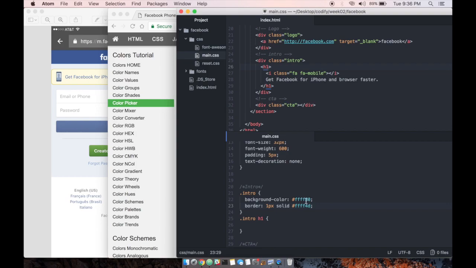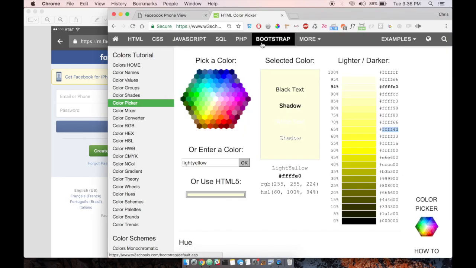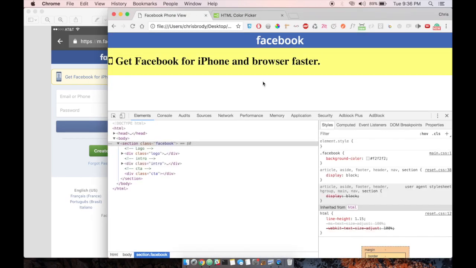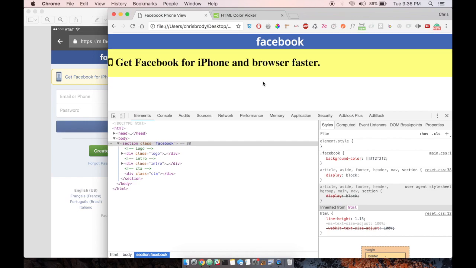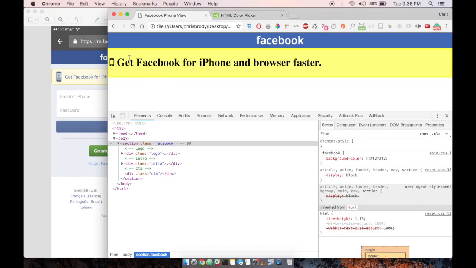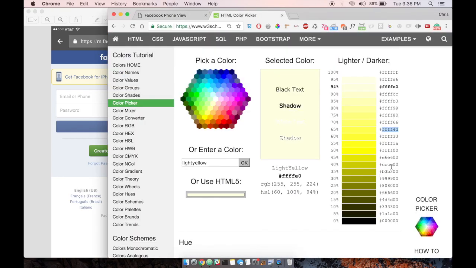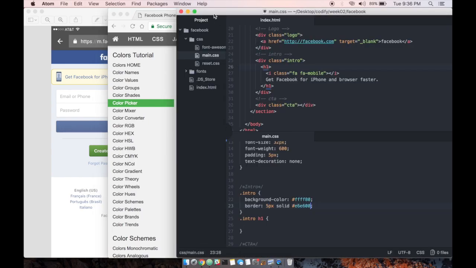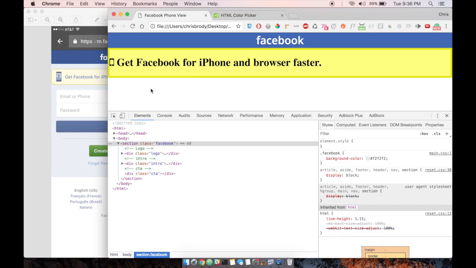And let's choose a few shades darker when we're doing this. Okay, now I can see that. And let's get a much darker shade for the border. Let's try this out. Okay, definitely more visible.